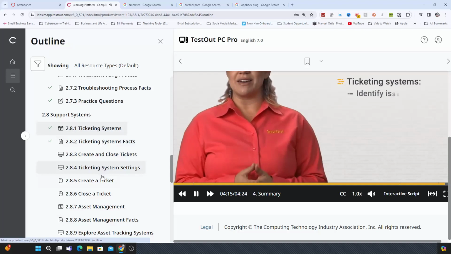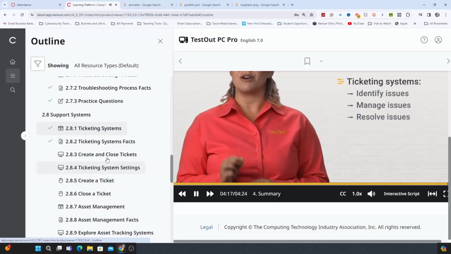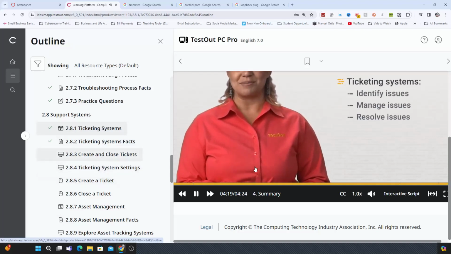And that's it for this lesson. In this lesson, we discussed ticketing systems. We discussed how we use them to identify, manage, and resolve issues that are reported to your department.